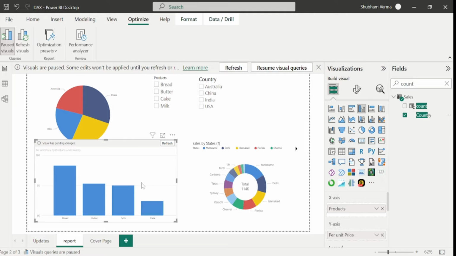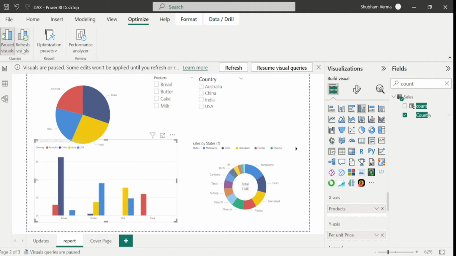So what do we need to do to refresh this visual? We have three options, guys, to refresh this particular visual. You can see here, refresh visual, and we have two more options here. You can click any of them. So I will click here, refresh visual. Once I click it, guys, you can see our graph has changed. And now it is clearly mentioned here, visuals are paused. Some edits won't be applied until you refresh. So I hope, guys, now you have an understanding of paused visual and refresh visual.